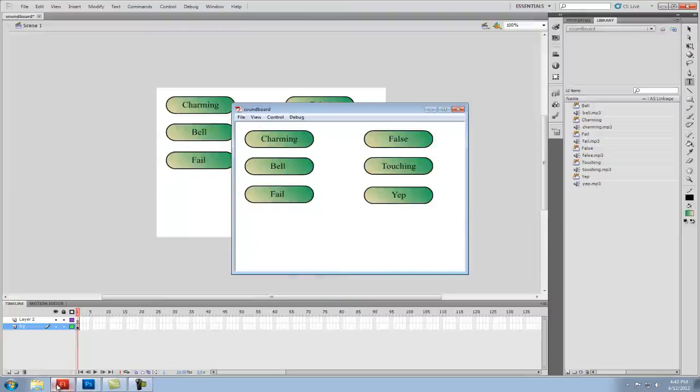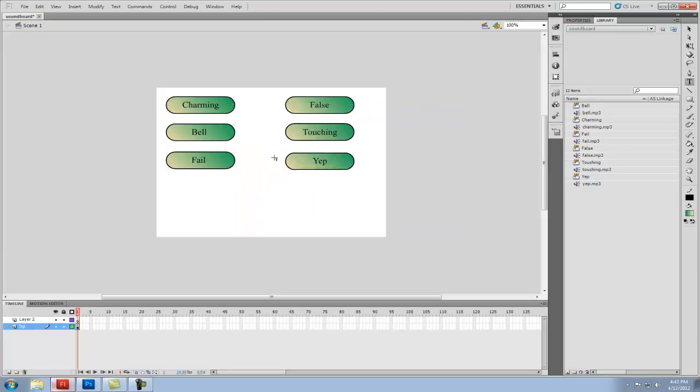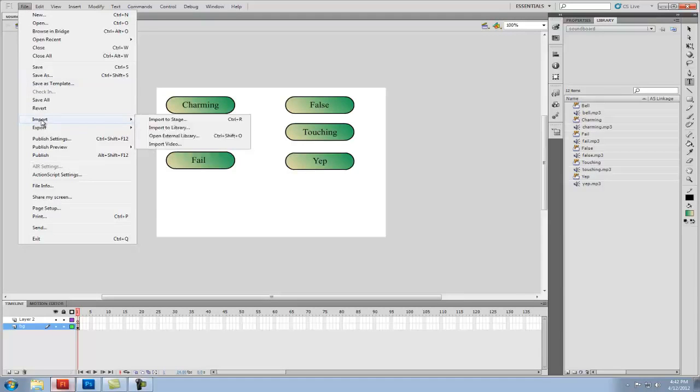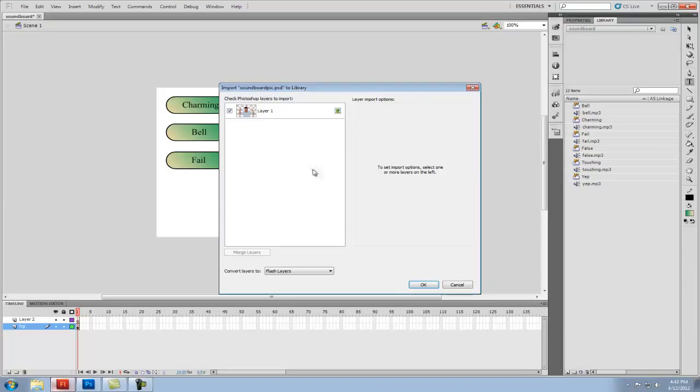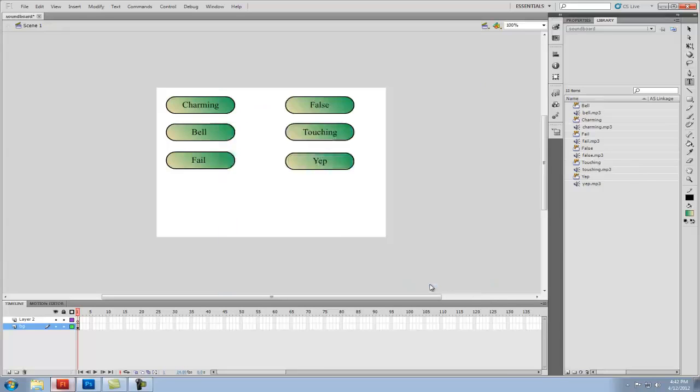Then I'm going to flip back over to Flash, get rid of my live preview here, and work back in our Flash document. I'm going to go ahead and do a File, Import, Import to Library. I'm going to choose the soundboard pick, open it. Layers to import: yes, I want to convert them to Flash layers. Fantastic. Now you can see I've got them in my library here.